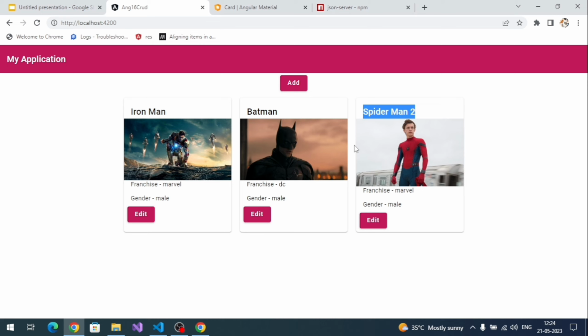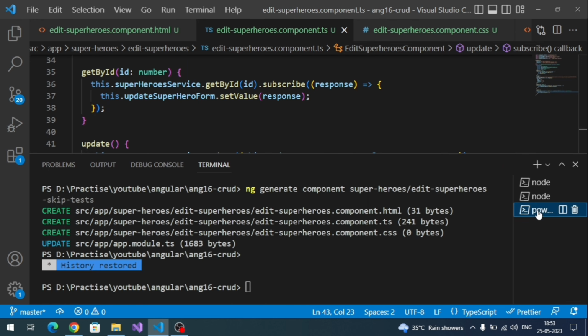Next, we are going to implement the delete operation. So let's implement the delete operation. For deleting the item, I want to display a confirmation pop-up. So for that, let me create a new component.